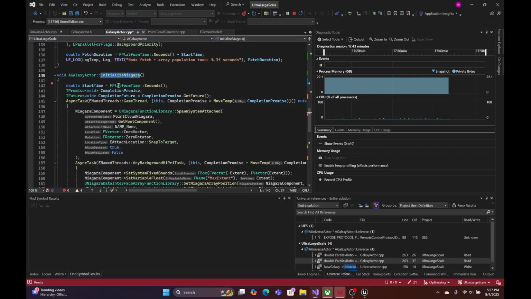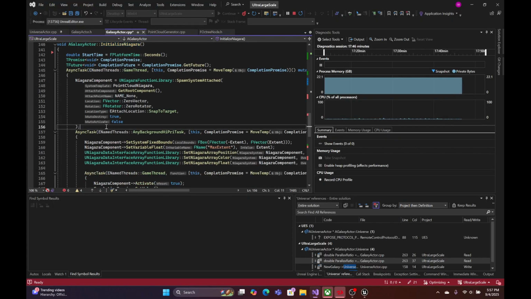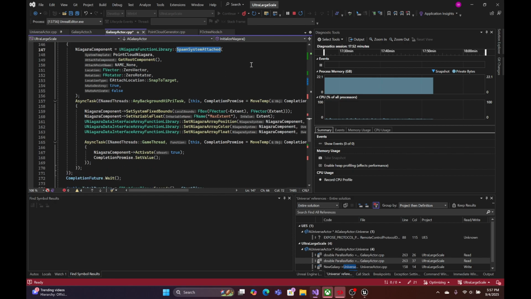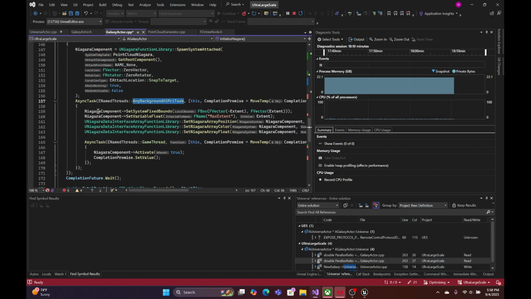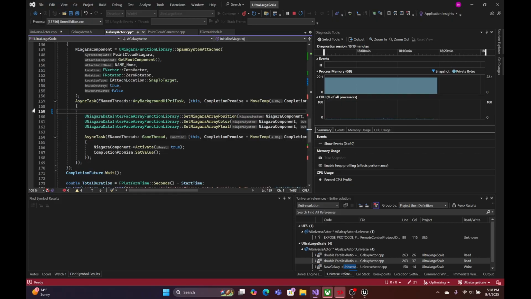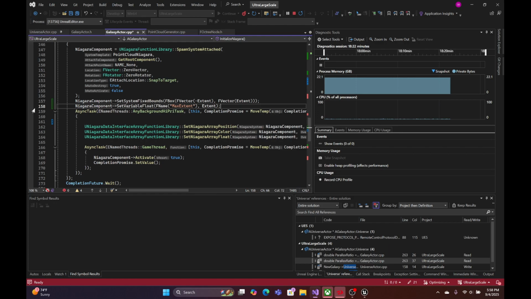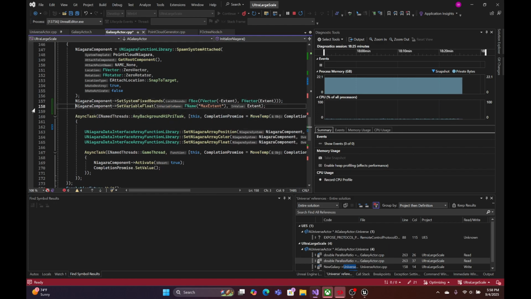So basically, we dispatch to the game thread. We generate our Niagara component because we have to call spawn system attached on the game thread. But we don't have to call set Niagara array data on the game thread. We can call this from a background thread. So we dispatch from inside the game thread that we just called to the background thread while passing through our completion promise. And we go ahead and we spawn, actually this data should actually be outside of here in the game thread. So I'm glad I saw that. Okay. Because these are trivial.